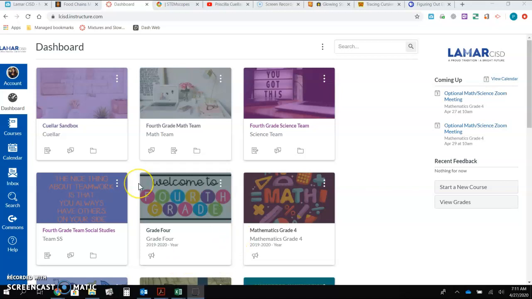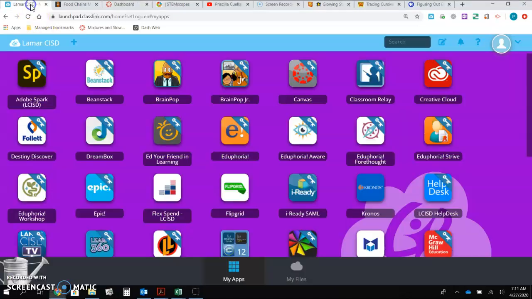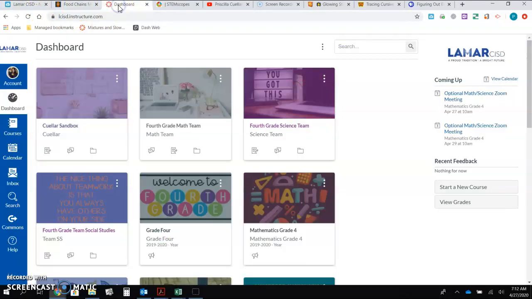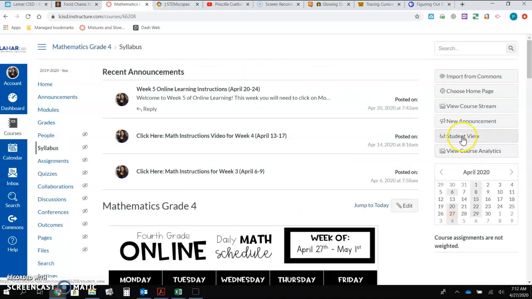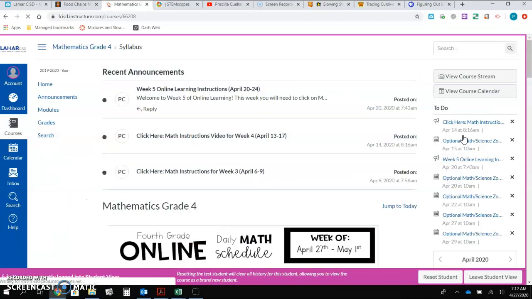So these are your math instructions for the week. As you can see, I've already logged into ClassLink and clicked on Canvas, and now I'm on my dashboard, and let's go into the math course. Once I'm in the math course, I'm going to click on Student View. This is how it will look to you when you click on your math course.